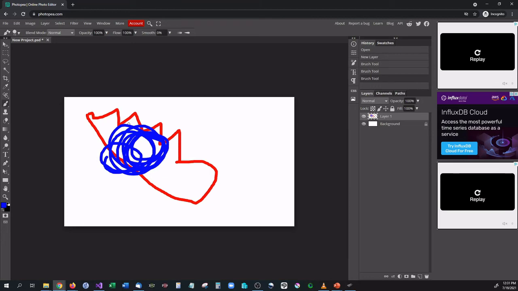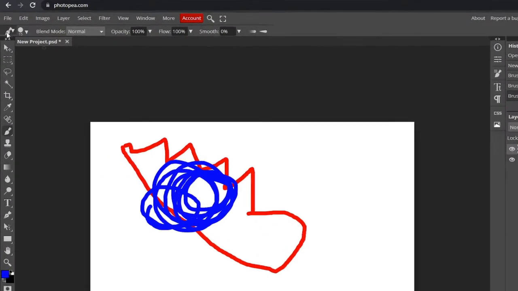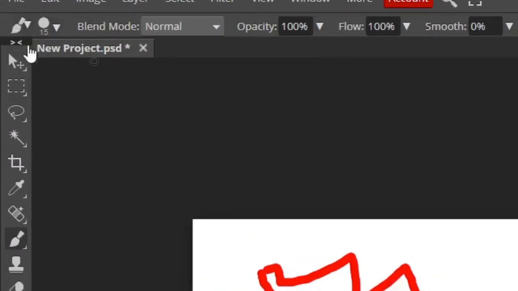What about brush size? Well, if you look up here at the very top while you have your brush selected, you can see the brush icon and a little circle icon with the number 15 under it.